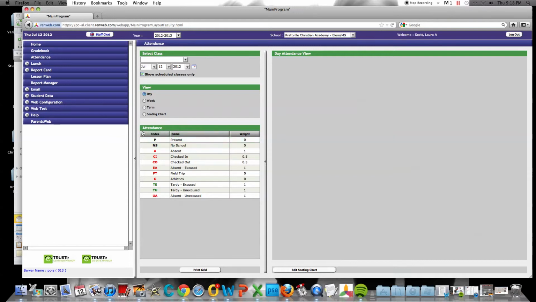And then you have your attendance codes. Present, no school, absent, check in, check out, absent excused, field trip, athletics, tardy excused, and absent unexcused. A lot of these are just going to be codes that the office uses. There's no way to make them available for Sherry and not available for the faculty. You have codes in here that you won't be using. The main ones that y'all are going to be using are going to be present, absent, you might use athletics, and these tardy codes right here, excused and unexcused. The rest of them you really won't use.